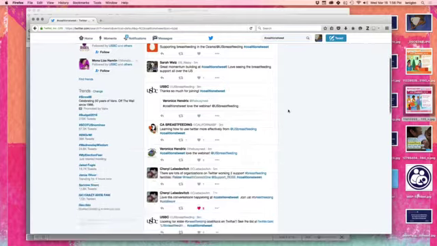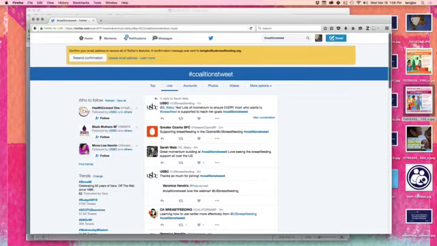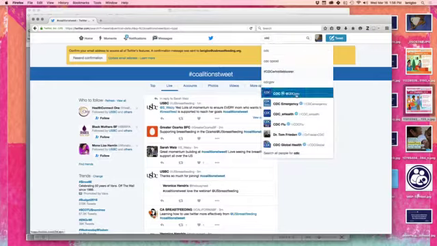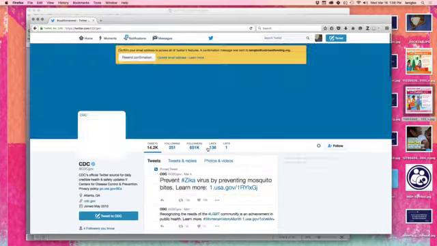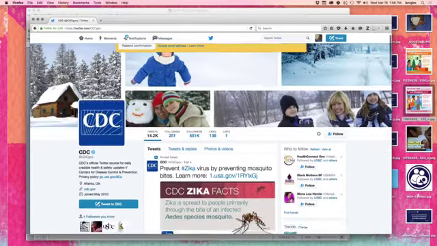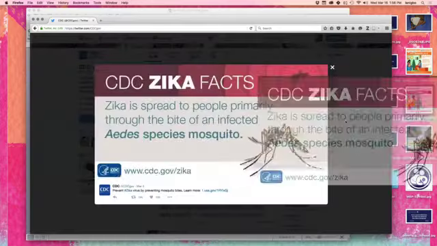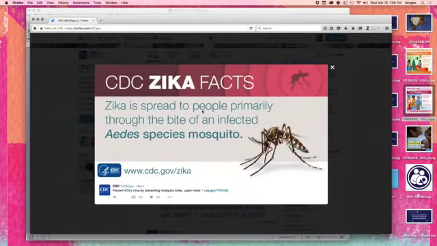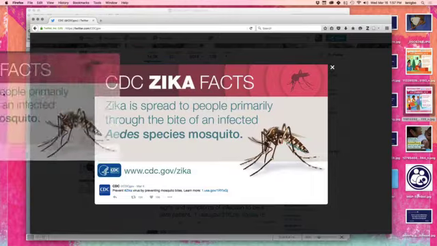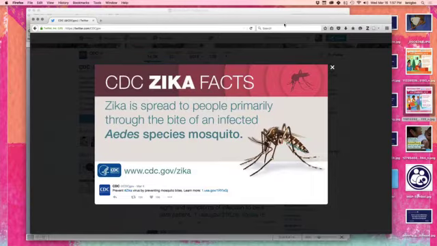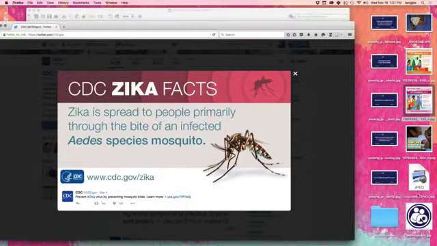Okay, so yes, I can. And actually, that's how I got these two images. So let's go to CDC. I'm a big fan of the CDC's Twitter engagement. They use a lot of images. So I clicked on something with an image, and I'm going to drag it to the left side so that you can see how that works. I'm just going to click it, drag it, and drop it on my desktop, and then we're going to see it appear on this side.